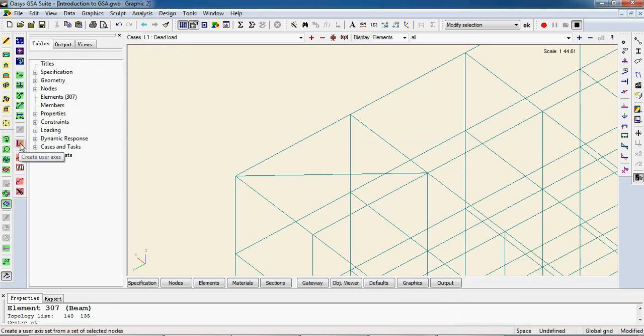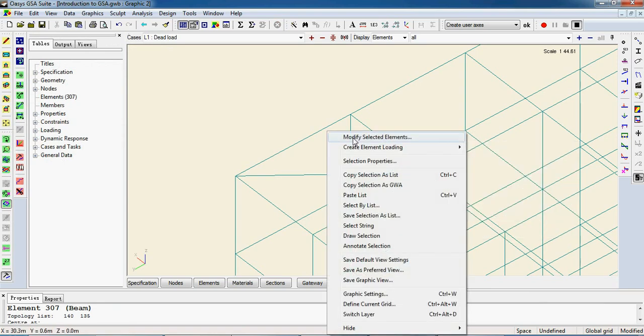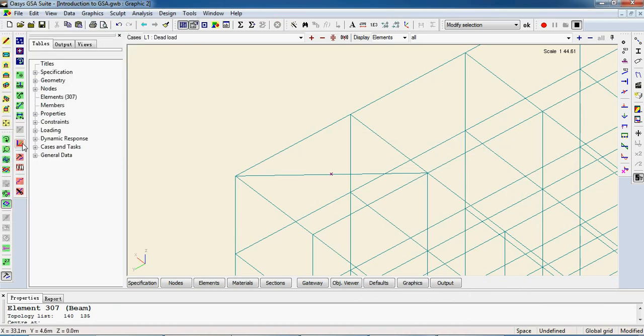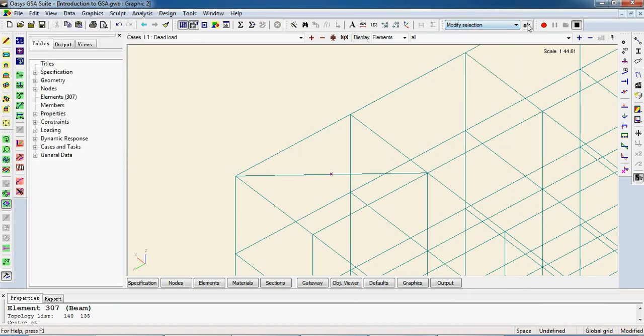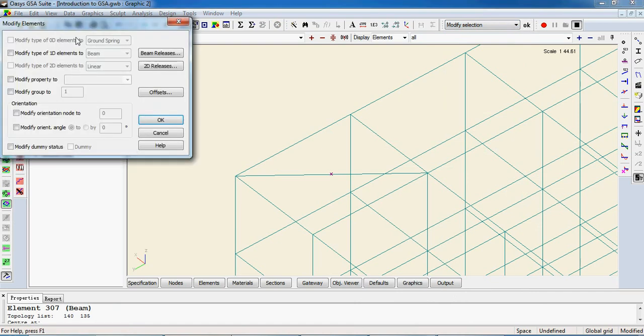This is create user access, but not commonly used. Here is modify selections, as I just showed. You can either right click and modify select element, or you can just use the command here. There's also a shortcut at the command toolbars, or you can just click the modify selection at the scalp toolbar, and you will see the same thing here.